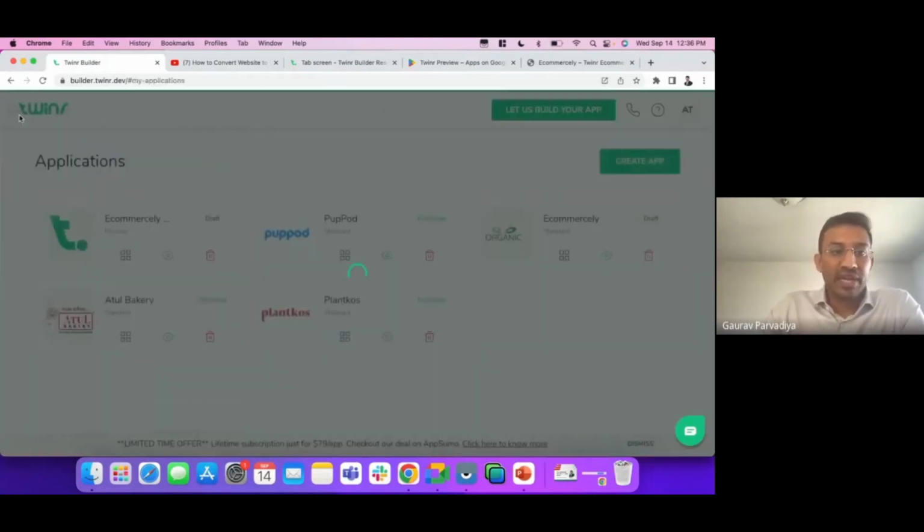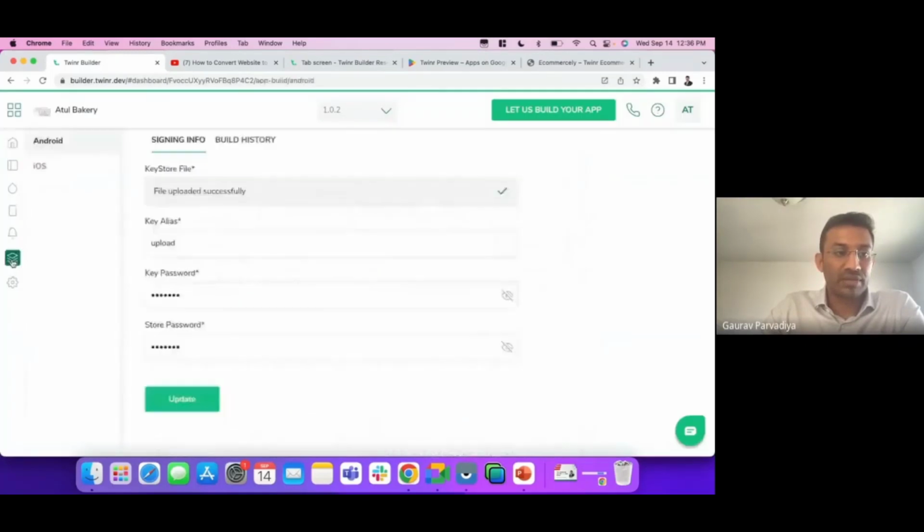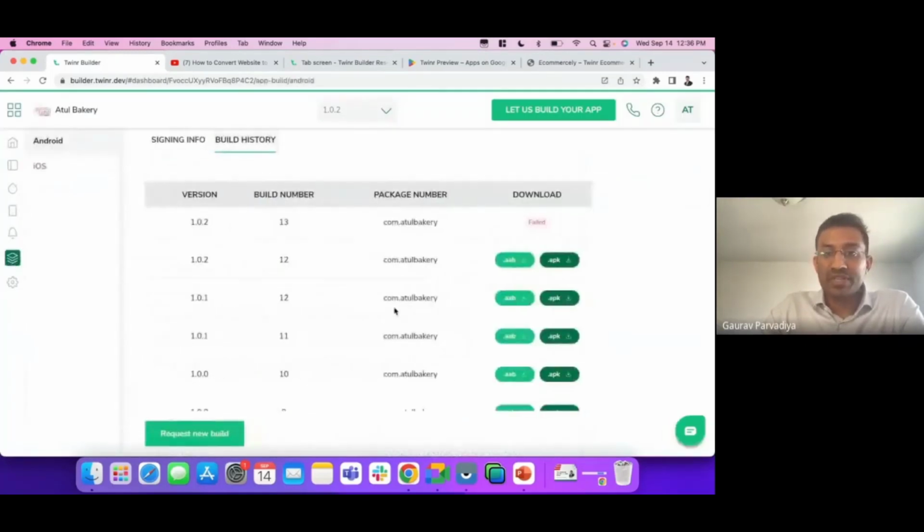Let me explain how it will look. For example, if I go to one of our applications, when you request a build, it will provide you two different files here. It can be an APK file or an AAB file. The APK file you can directly install on your Android mobile to test how your final application looks, and the AAB is for releasing on your Play Store account.